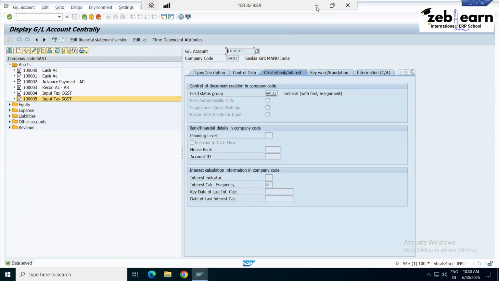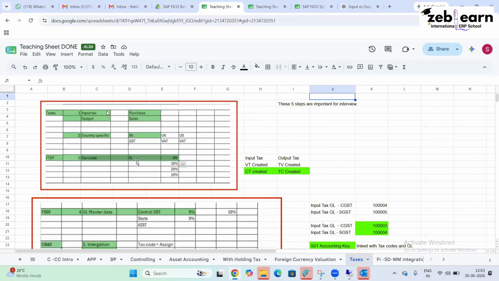Now, if we go back here, we have created input tax, output tax. Then country specific GST tax we have given. We have gone to the tax code and given the necessary percentage, like 10% we gave. Then we have created two GLs also, CGST, SGST, 9% whatever, 10% whatever we have given. Yes or no? Is it clear till here?